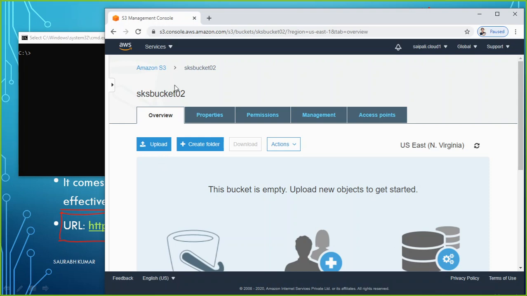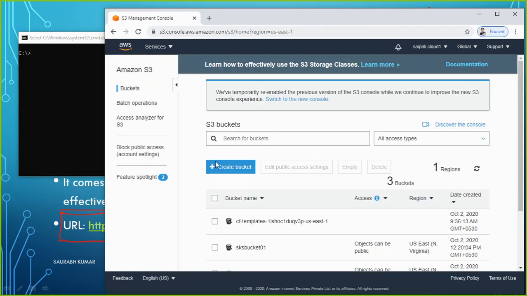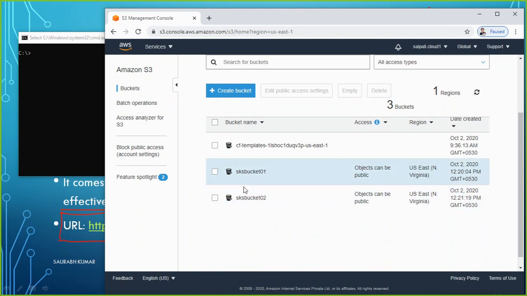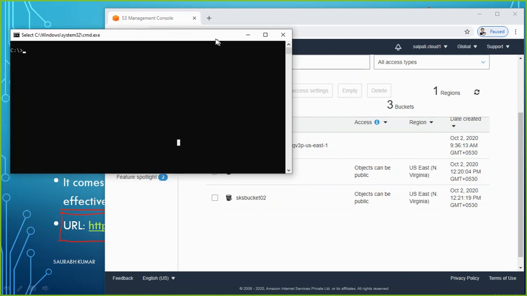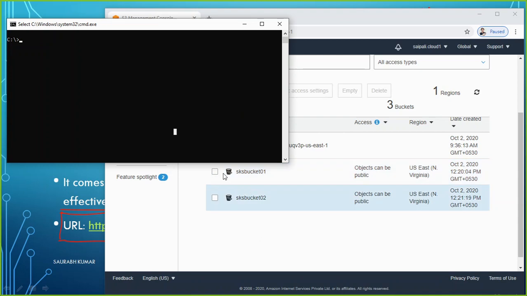Now the next question that comes to mind is: what if I want to delete the buckets which I have created or which were already there? If I want to delete these buckets from my command prompt, what will be the steps? Let's perform it, because we have already created 2 buckets. Why not delete them with the command prompt also? So let's perform that task.